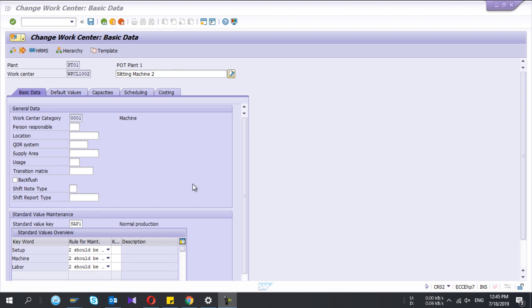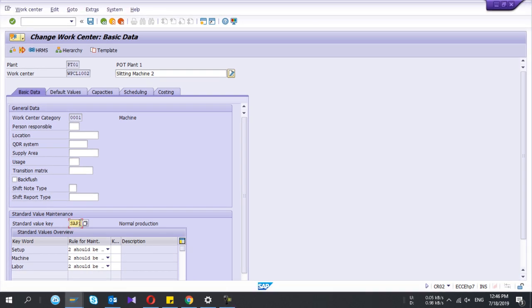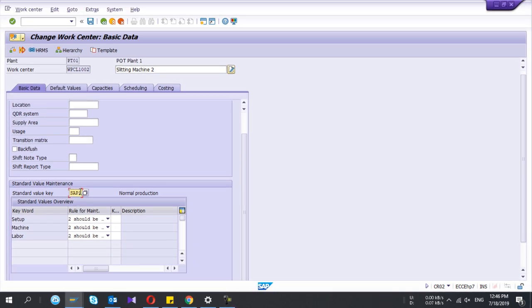Today I am going to show you how to configure standard value key in SAP. So mainly we use standard value key in work center, SAP work center under production. In this work center I have chosen standard value key SAP1, that's the standard one. Those are already configured. So what we do is, in standard key we configure the standard key using the parameters.